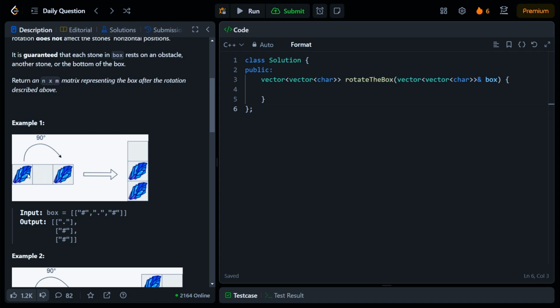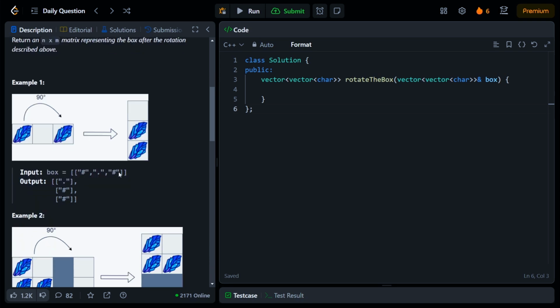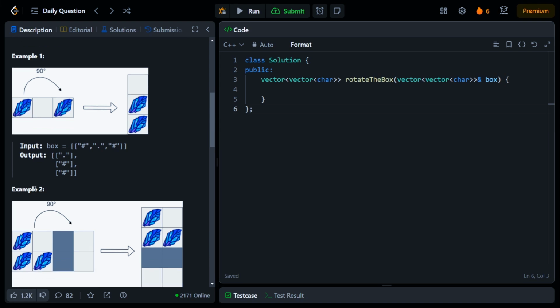You can see we're given this box, and after we rotate it, we get this box. Basically, the stone here goes down to this empty cell, and it becomes that. You can visualize this in your mind. And the stones look the same. They do not change their horizontal position. We're not concerned about that.